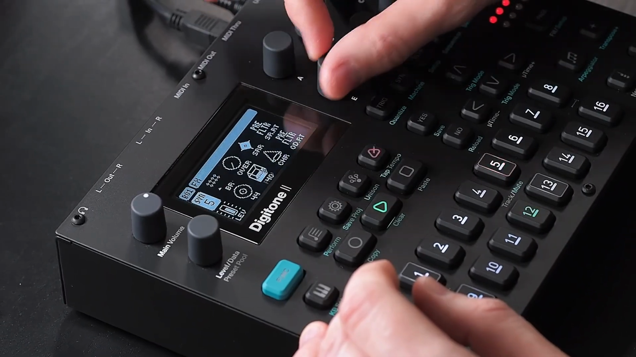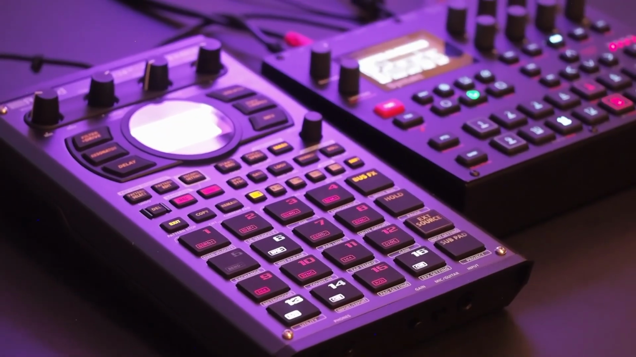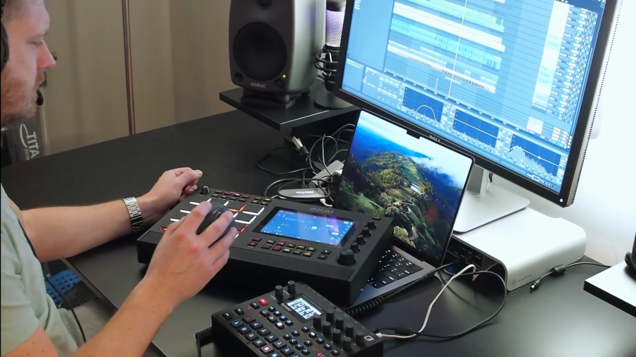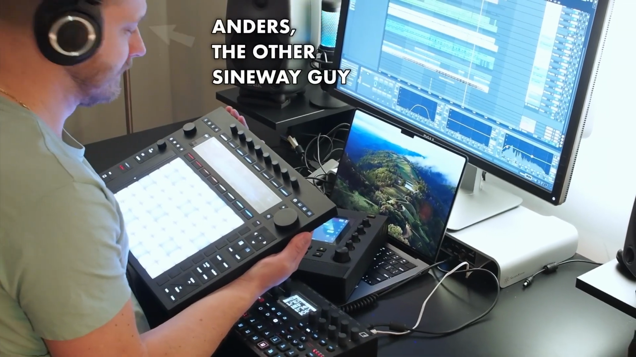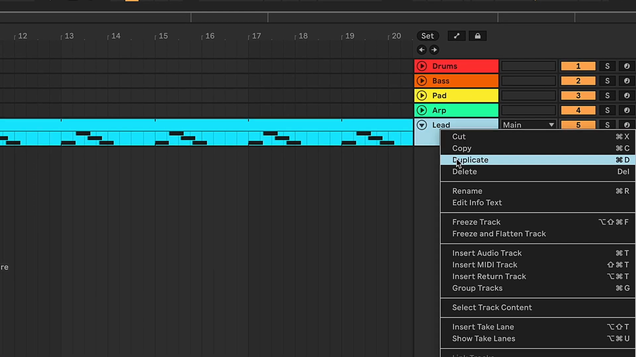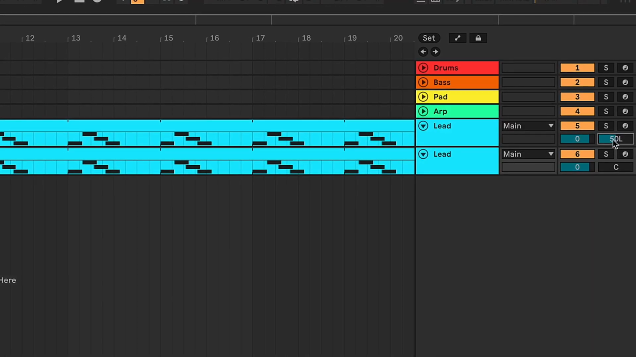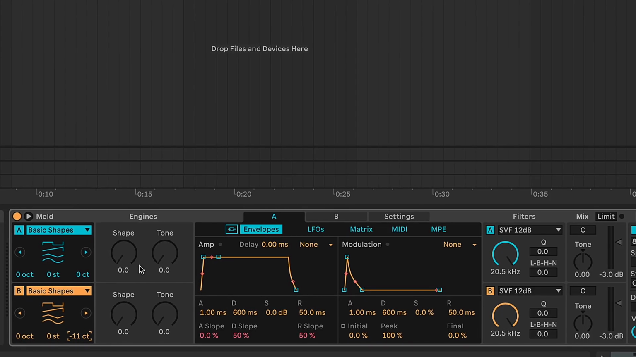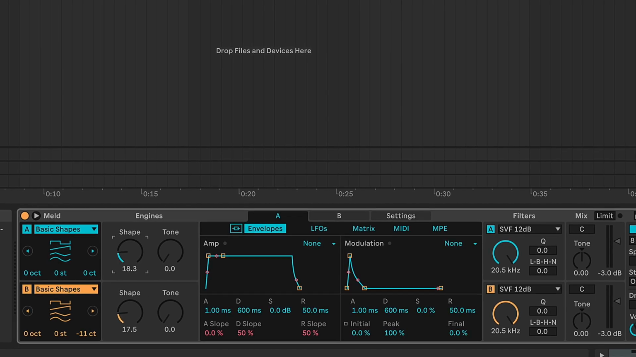So I'm demoing this on the Digitone 2, but you can use this technique on pretty much any multi-timbral synth or groove box, even samplers. In the DAW, just copy the sound you want to make wider, pan them left and right, and then make some minor adjustments to them so they don't sound identical.